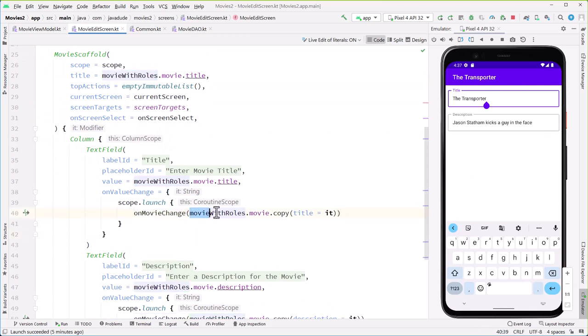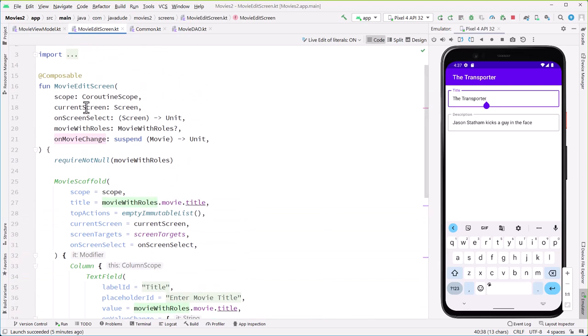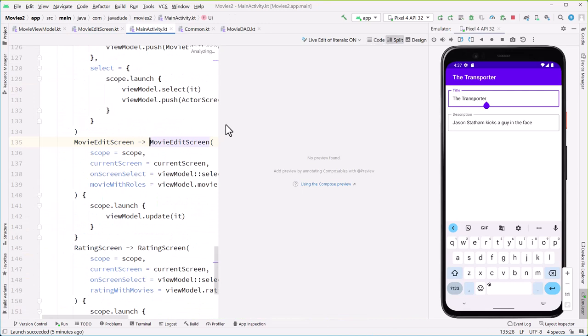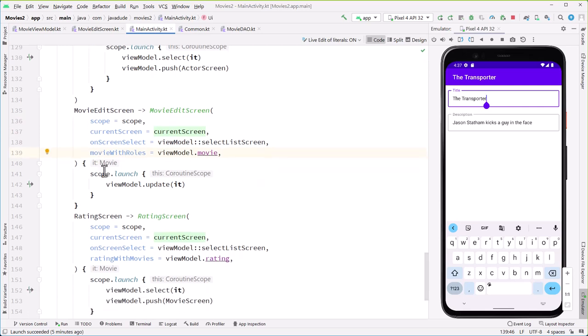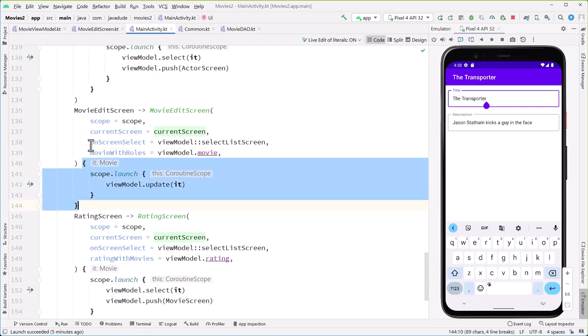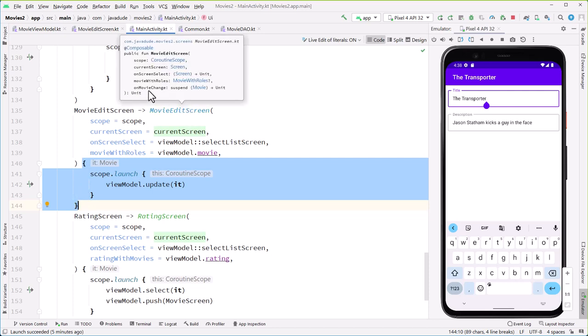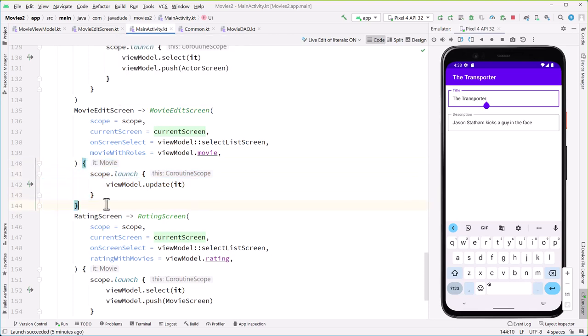And what we're doing is we're picking up the movie that we're representing on the screen and making a copy of it with the new value. Let's see what that onMovieChange is actually doing. So if we look at where our movie edit screen is defined, yes, so the function for actually changing the movie edit, if we look at this onMovieChange, is the last parameter, it's a functional parameter, so we can actually move it outside of the parentheses. That's normally what you do if you only have a single lambda and it's the last parameter being passed in. So this is the onMovieChange here.